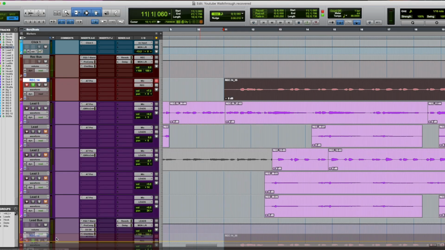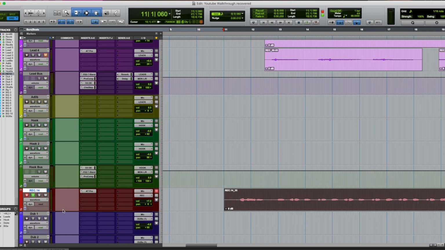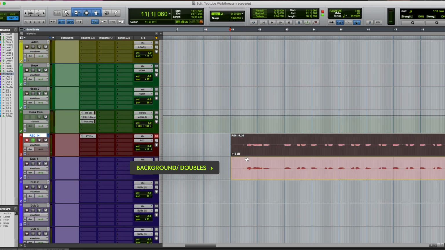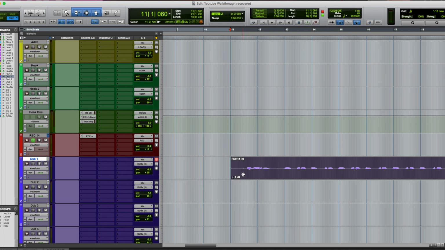So sometimes when I'm doing like a background kind of thing, I don't playlist it. I just drag it down to the tracks that I want it to be at and I double it.